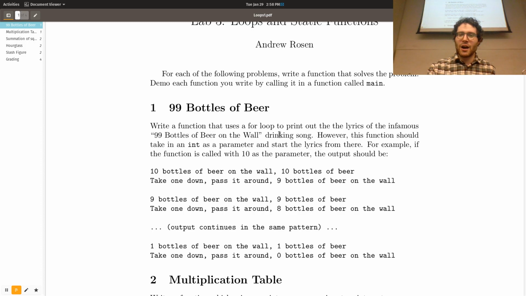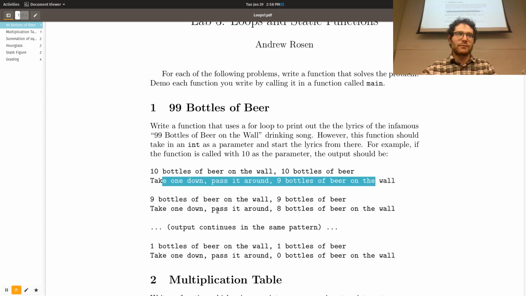But anyway, we don't want it to print out 99 every time. We want to have it start at a specific point. You should take in an int as a parameter. So take in some number, and start the lyrics from there. So if we give it 10, we want it to start 10 bottles of beer on the wall, 10 bottles of beer. Take one down, pass it back around, 9 bottles of beer on the wall.